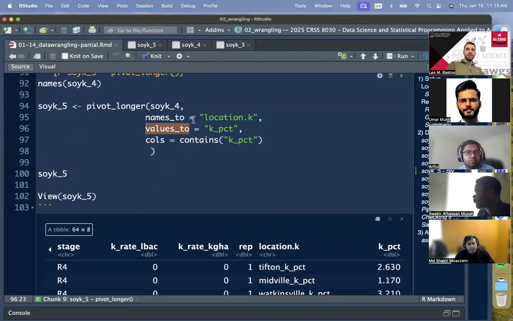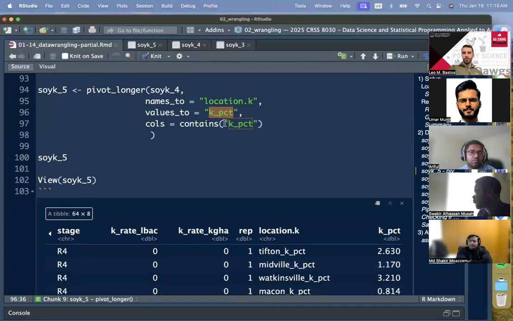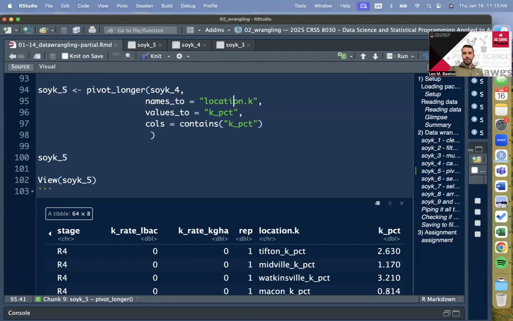values_to is just telling that after pivoting, what's going to be the column name under which the values will be stored. So this is KPCT. And this location.k is the name of the new column where the names are going to be stored. Oh, so it made 2 columns, one for the names and one for the values. Yes, that's exactly right. So it took 4 columns and summarized them into 2 basically, but 2 new ones that we did not have before. And here I'm just specifying how I want them to be named. Awesome. Got it. Thank you.